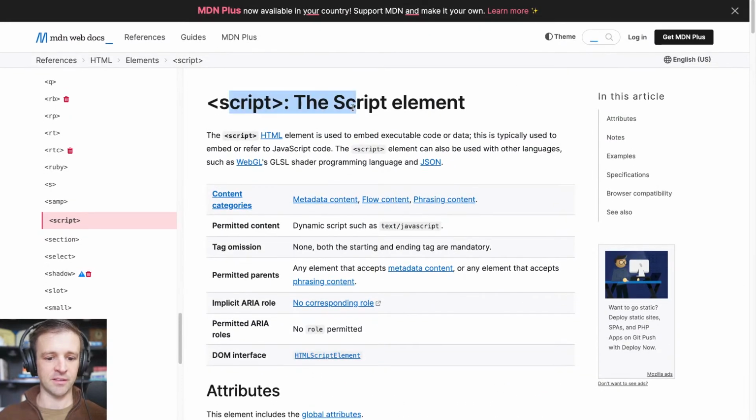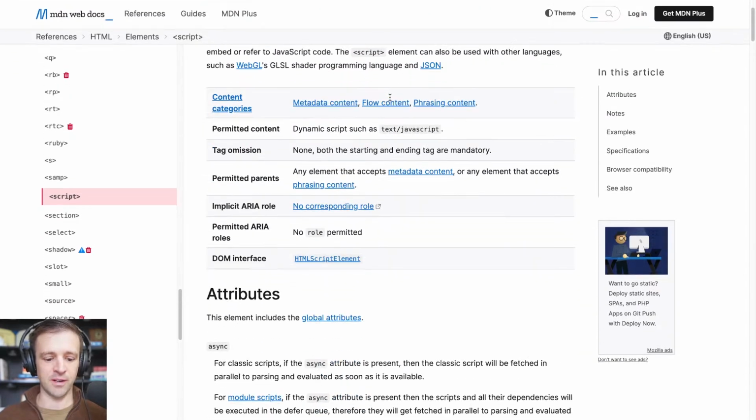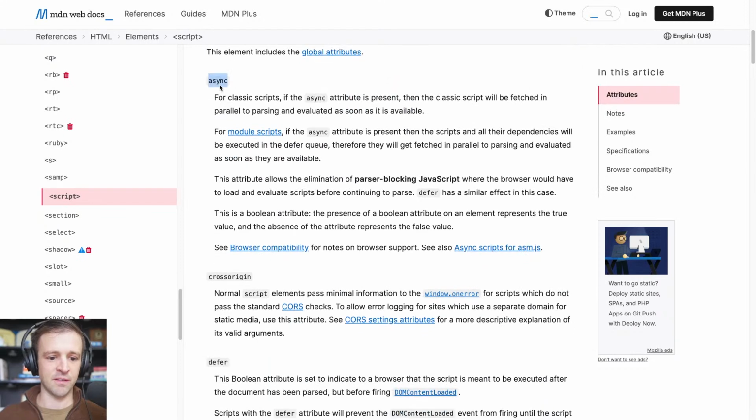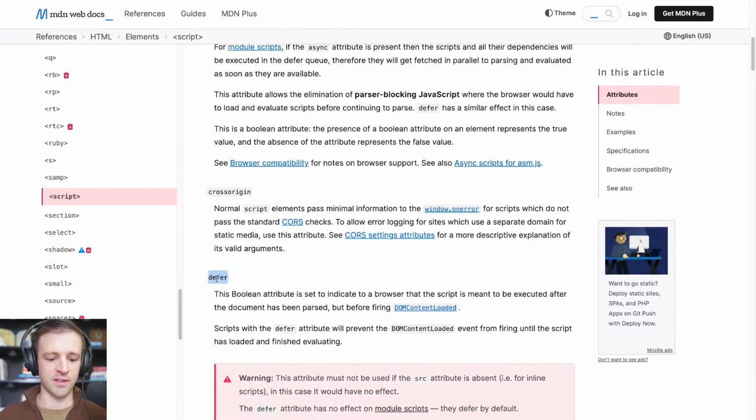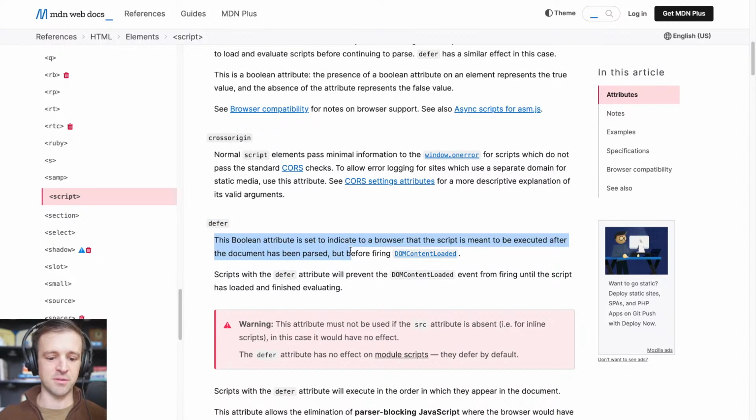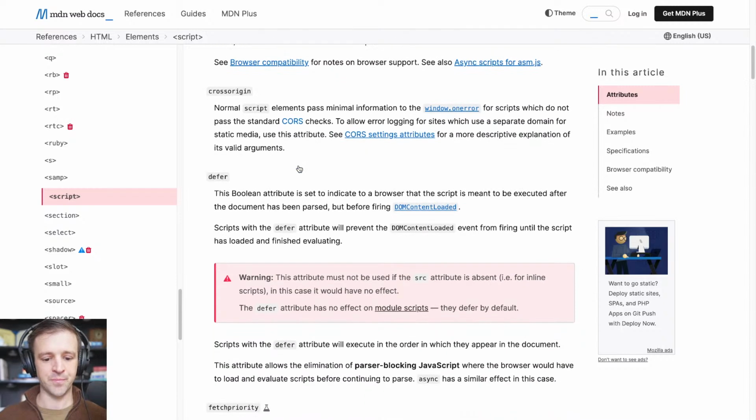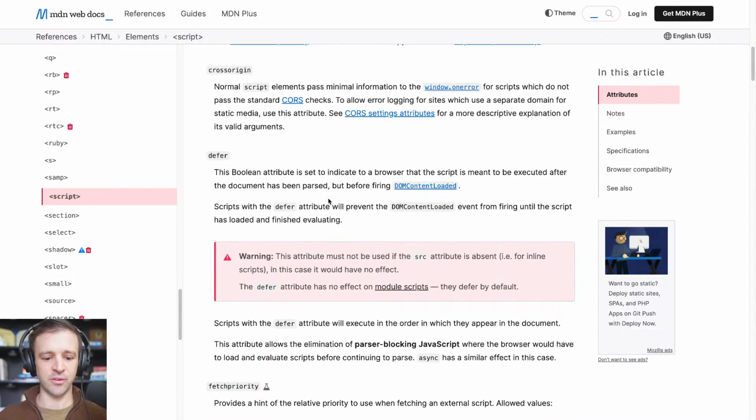And right here, I'm looking at the documentation on the script element. Down here in attributes, they give us a summary of async as well as defer. This Boolean attribute is set to indicate to a browser that the script is meant to be executed after the document has been parsed, but before firing DOMContentLoaded. So right before DOMContentLoaded fires, it's going to execute our scripts. But if we put defer, it will actually start downloading as soon as we start parsing the DOM. So that's kind of what's key to know here.